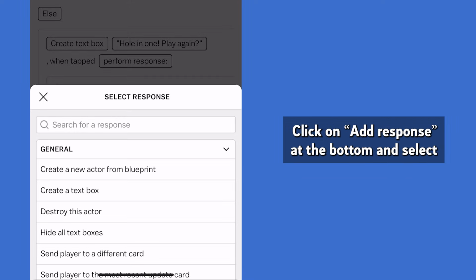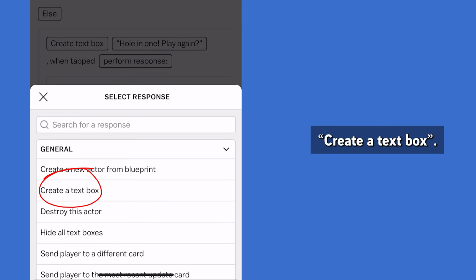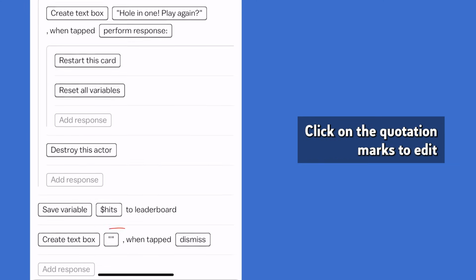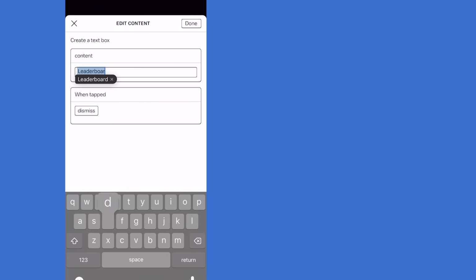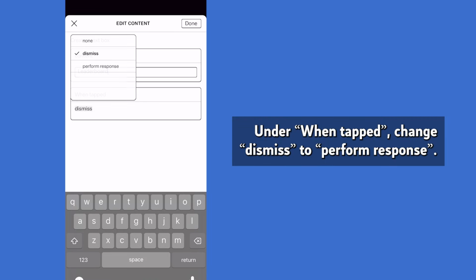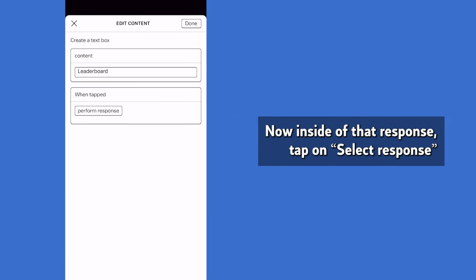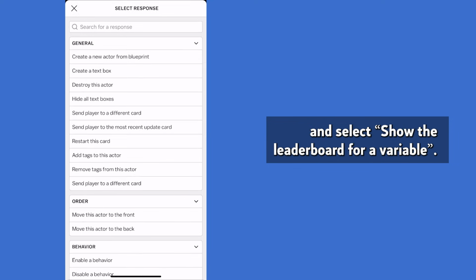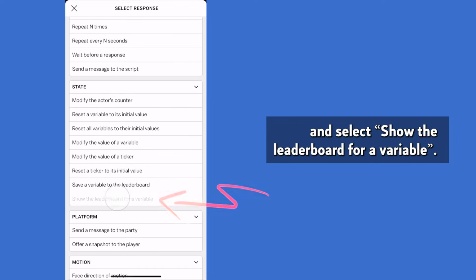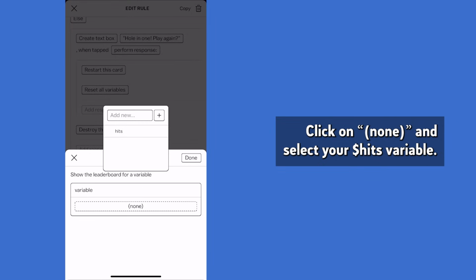Click on Add Response at the bottom and select Create a Text Box. Click on the quotation marks to edit that text box content and write Leaderboard. Under When Tapped, change Dismiss to Perform Response. Now inside of that response, tap on Select Response and select Show the Leaderboard for a variable. Click on None and select your hits variable.